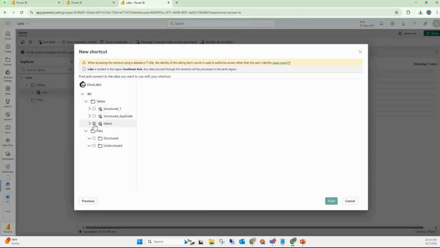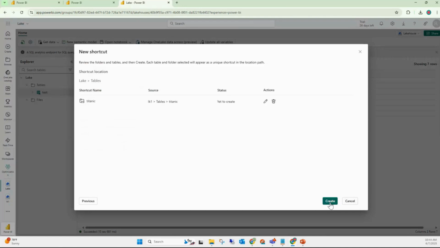So now I'll be clicking on the Titanic. I want to read the Titanic data from Lakehouse 1 into this Lakehouse. And I'll click on next. Now, I can provide this a name. I can update the name. I can provide it as Titanic underscore shortcut or some user defined name that you all would be comfortable with, in case you have standard naming conventions that you want to define across an organization. So I'll save this and then I'll click on create.